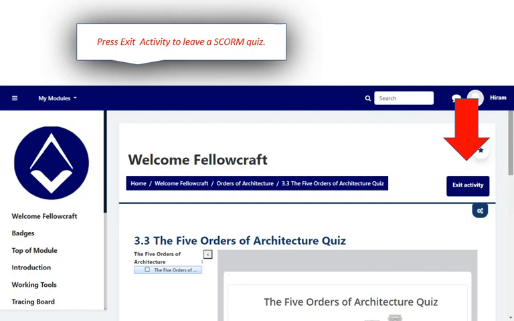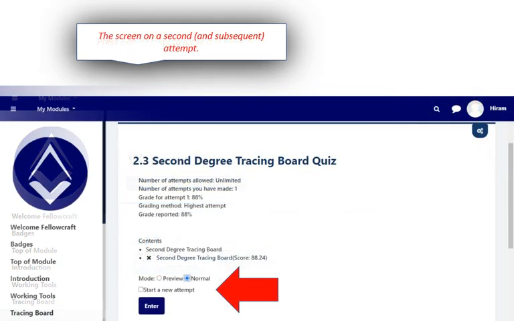If you need to exit the activity and return to the module, use the Exit Activity button at the top of the screen. Rather than using the back arrow, this is the best way of getting out. If you have had a previous attempt at the quiz, you will be informed of your former score. Here you will need to start a new attempt before entering. You can, if you wish, clear the record of previous attempts.